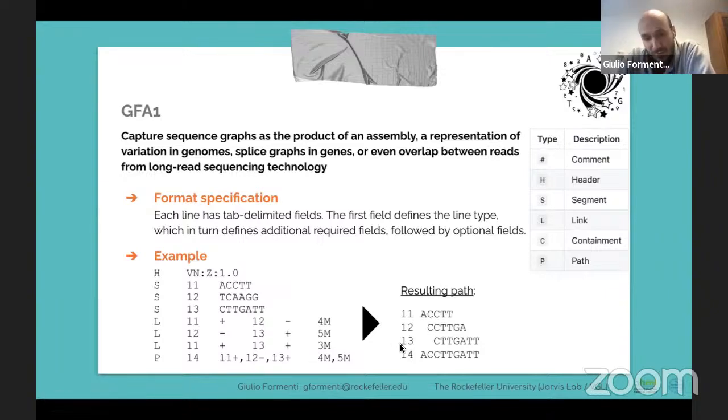So in this case, now if we look at this path 14, we can see that basically you can reconstruct the actual sequence by taking 11 plus, then there is an overlap of 4 with 12 minus, which is essentially this link here. So we only add basically another letter here. And then you have 12 with 13. And essentially, you can see the reconstruction here, how it gets spelled out.